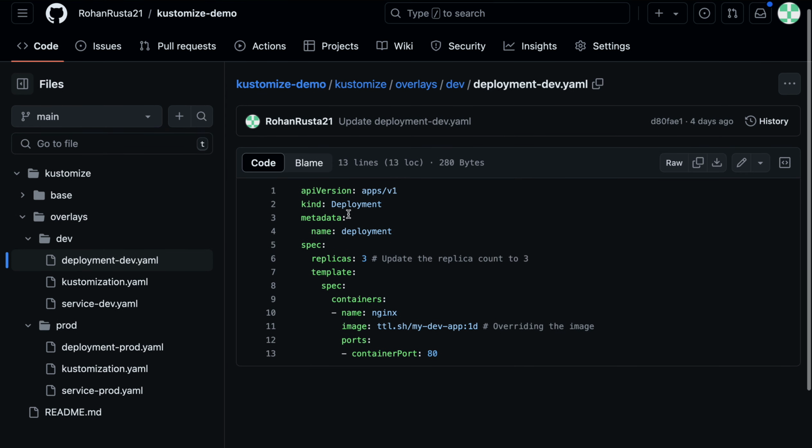For the dev, I have created the same deployment as well as the same service file. The only difference is the replica of my dev application would be 3 here. And here I am using a customized Docker image, which is specifically for this dev namespace only. So this container or this image should work only inside my dev namespace.